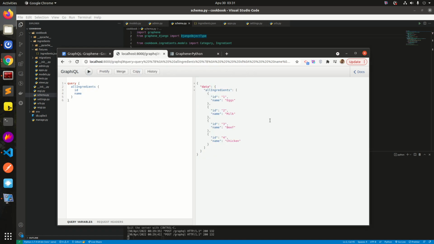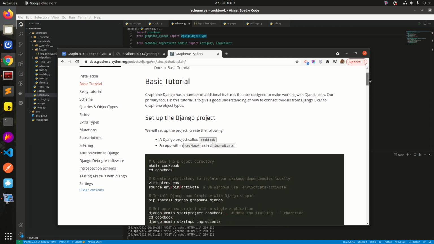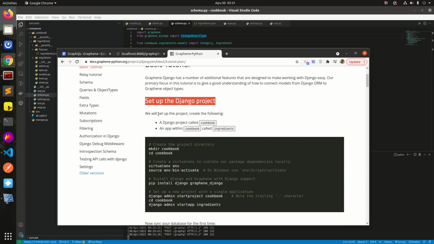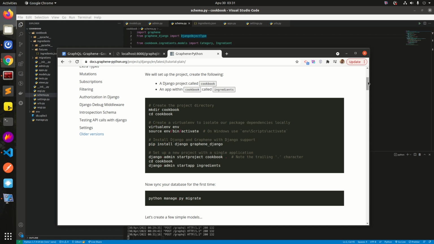All right. I just finished creating our small sample Graphene project. I'm using Django and Graphene, and as you can see, I wrote my first query here, and it retrieves the data. I was pretty much following the tutorial on Graphene. I basically set up the Django project.